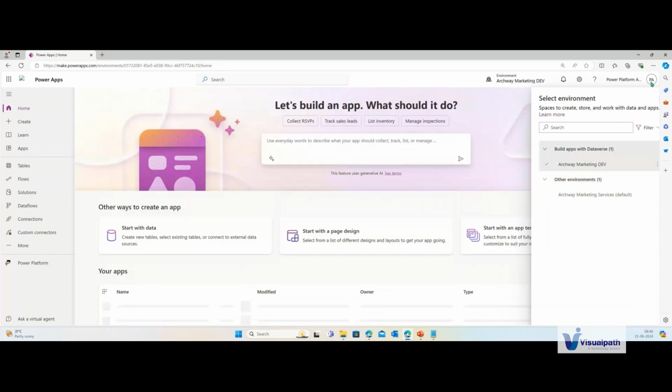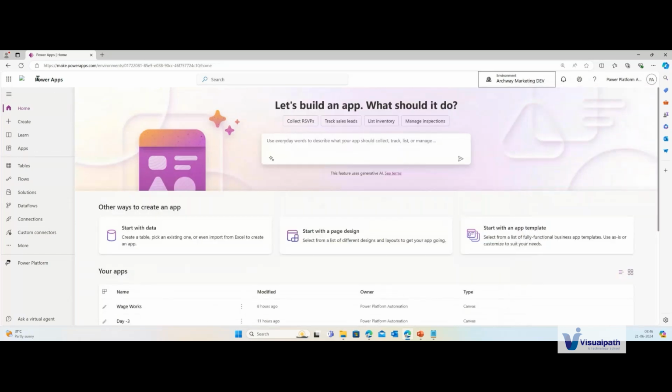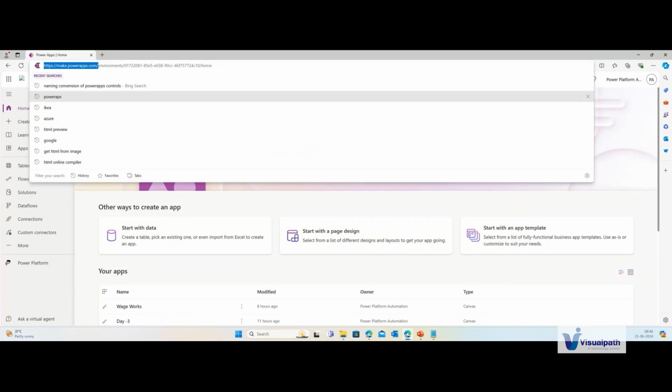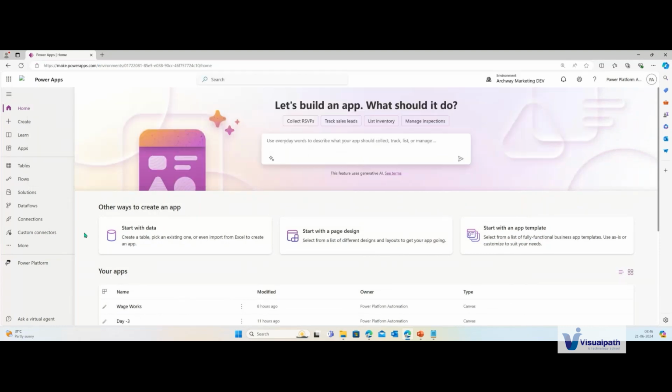Okay. So make.powerapps.com is the portal that we will be logging in to for building our Power Apps. And you'll get this type of user interface.